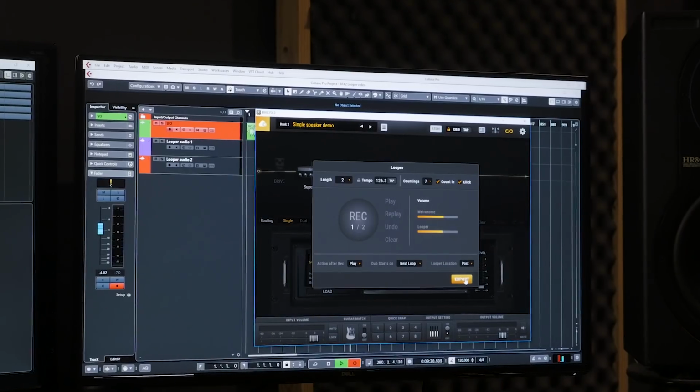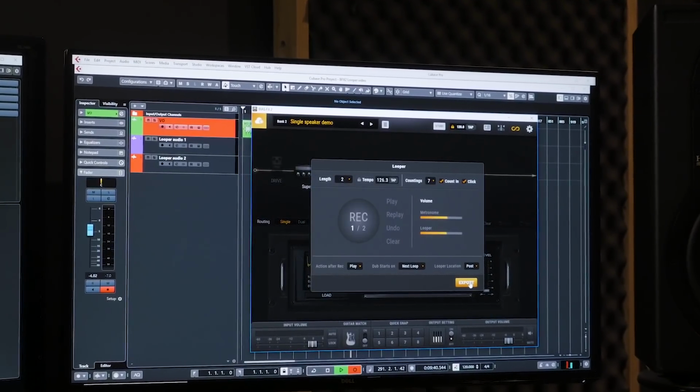There's a separate volume for the metronome and for the playback, and you've got an export, so when you come up with different ideas, might be a new idea for a song and you want to be able to send that to your bandmates, you can simply export the file.